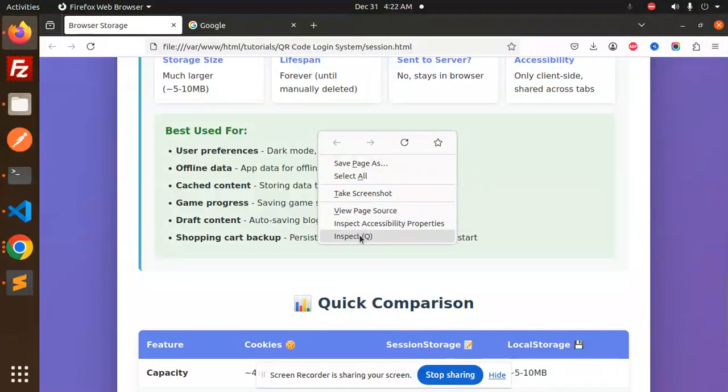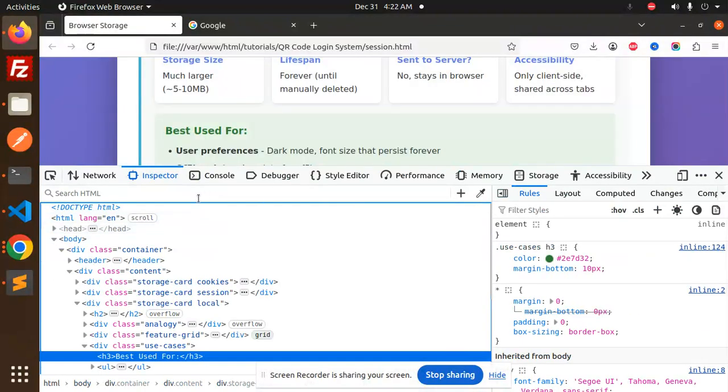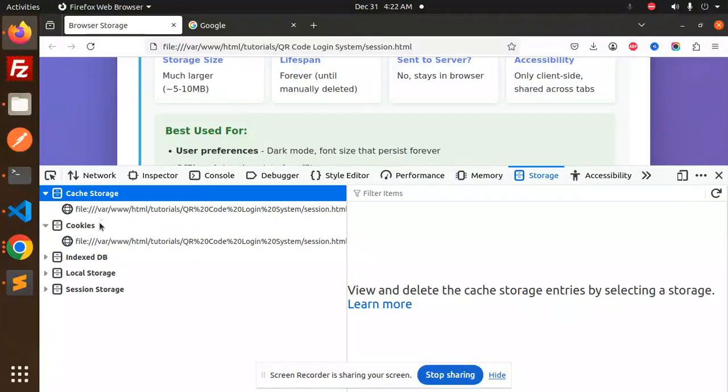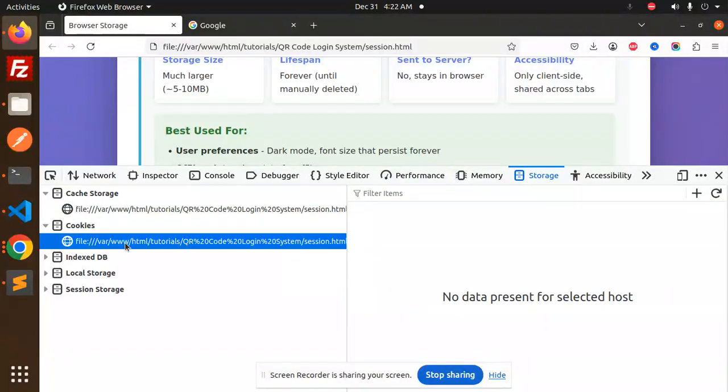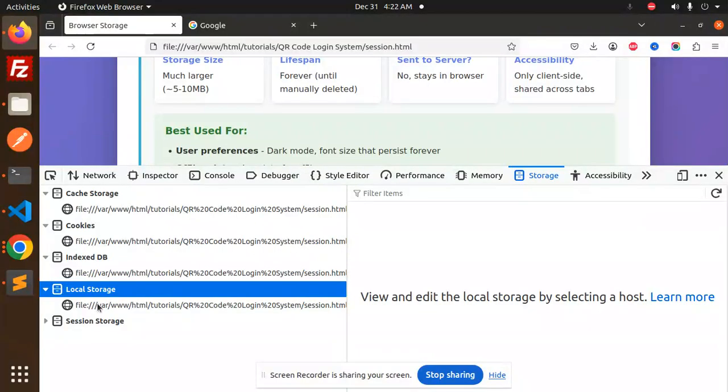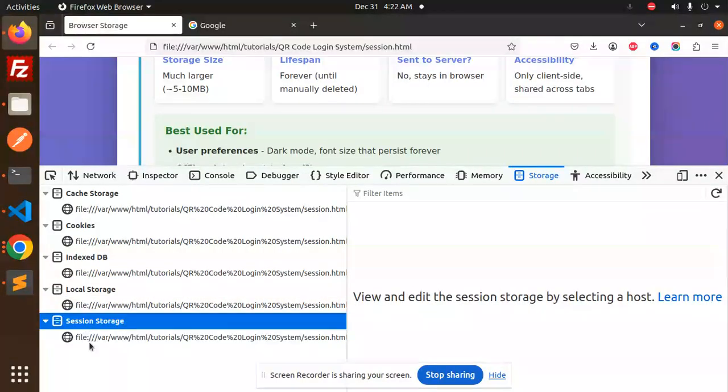So let's inspect. Here, go to your storage. Here we have a cache storage, we have cookies, right? So here the cookies go, so you can see the cookie right now. Then we have IndexedDB, so here we are using the local data. Whenever you go with offline data, we are using the IndexedDB. Local storage we have discussed, and this is session storage.